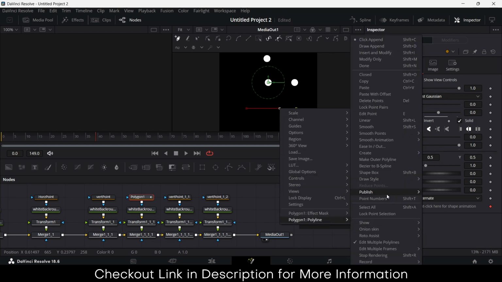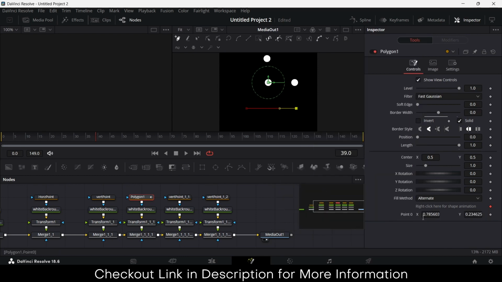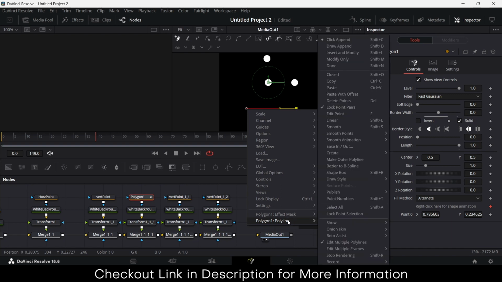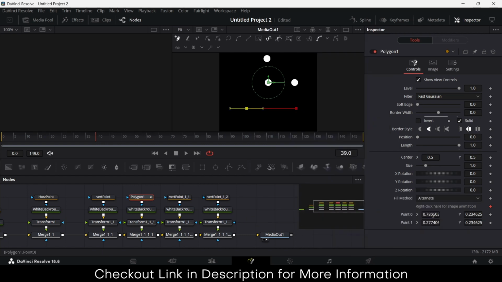polyline, publish, publish points. So basically what I have done is I have defined the point coordinates, and I will do the other one and publish points. So with that I can track it, uncheck the solid, increase the width so that I can see. You can see if I move it, I can change how it looks.